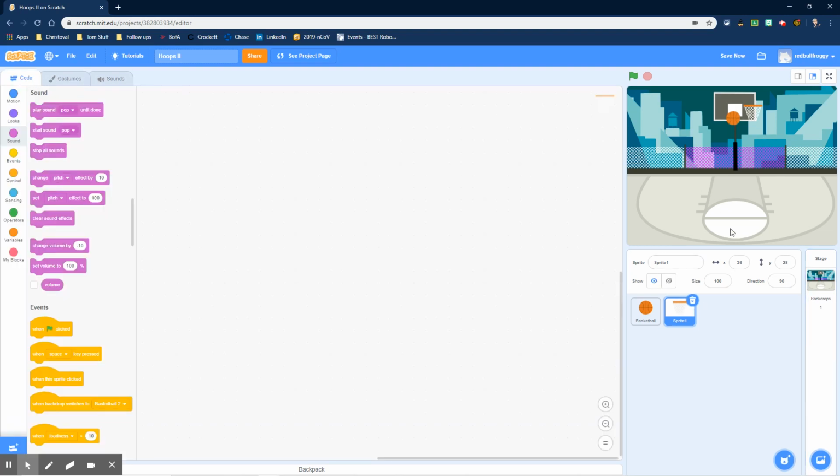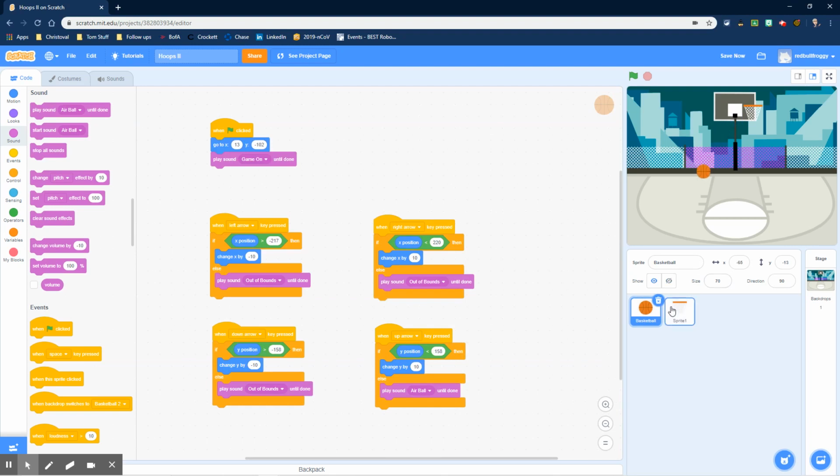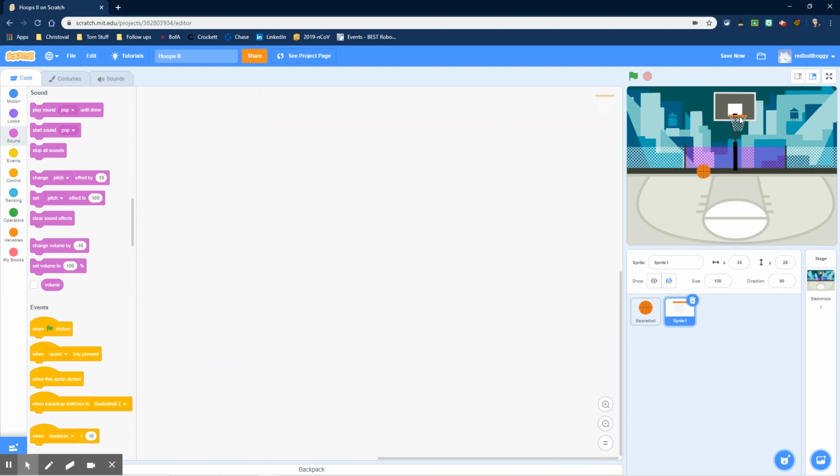I'm going to go to code because I got to code my Sprite. So right now my Sprite is stuck up in the air. Get out of the way, basketball. My Sprite is stuck in the air. I want it to be where it's supposed to be, which is about right there. So there I've got that.